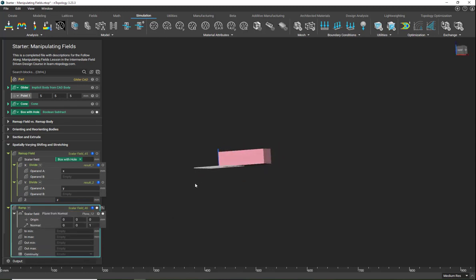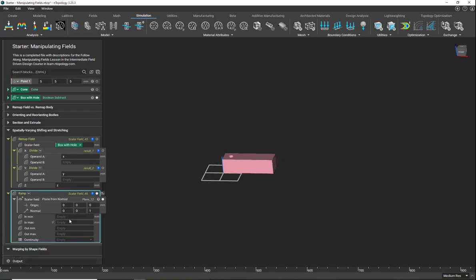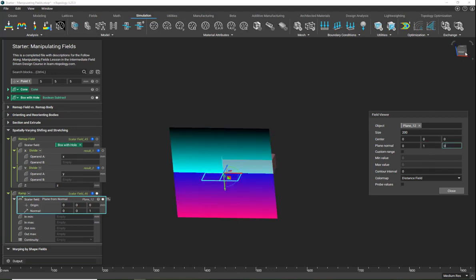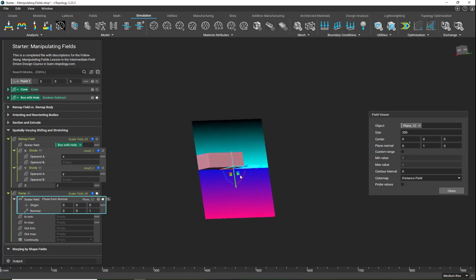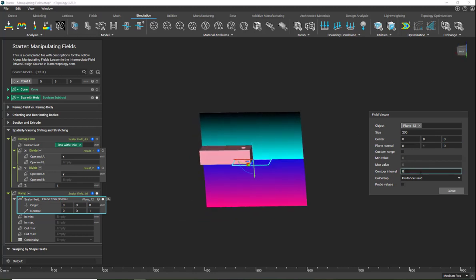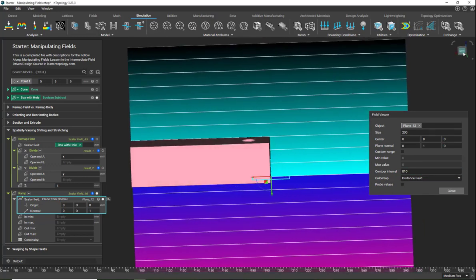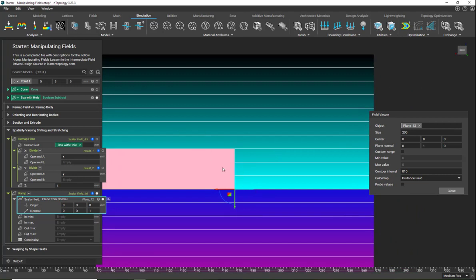To show this, I'm going to look at the field viewer and change the plane from normal to be 0, 1, 0, so I can see what that looks like as you go up my part with a contour interval of 10. So maybe what I want is a change in that size throughout the entire part, from 0 millimeters right at that plane to 30 millimeters at the end of that part.